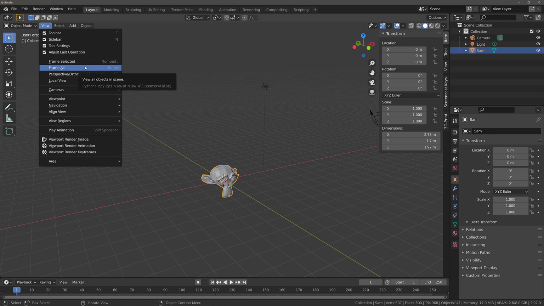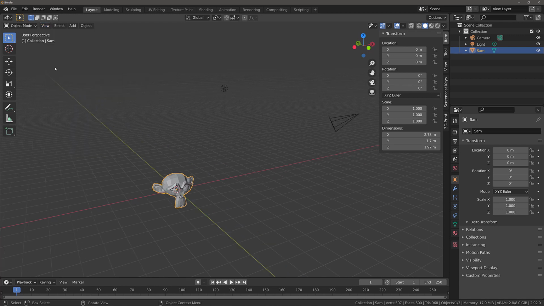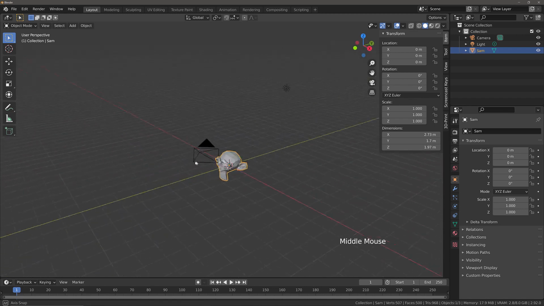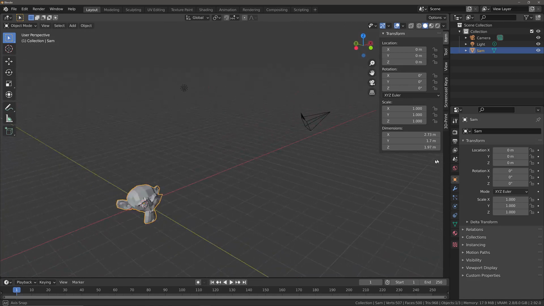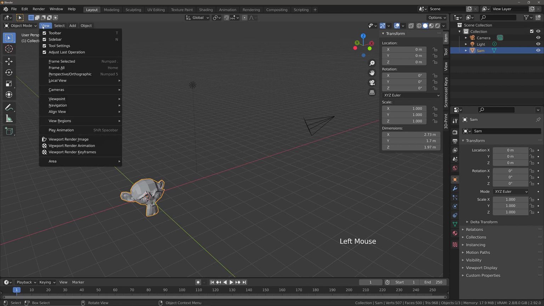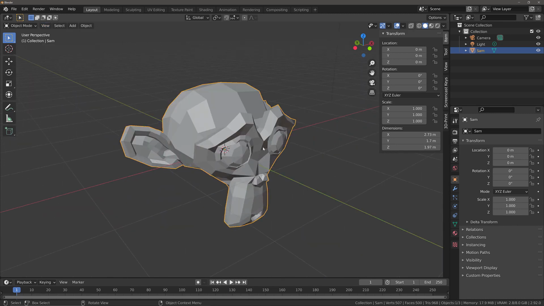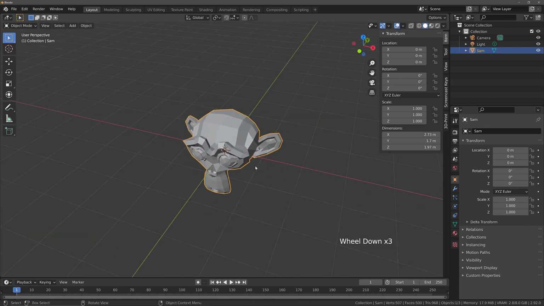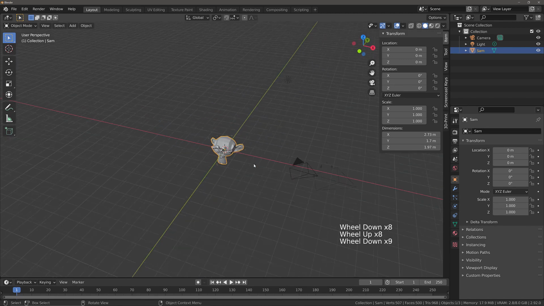We can also Frame All, and that will center the view so that we can see all of the objects in our scene. If I press on Frame All, the view changes slightly, and when we orbit, we're effectively orbiting around a point of reference created using the location of all of our objects. If we were to go Frame Selected, it zooms in on the selected object, and now we can orbit around that object and also zoom in and out of that object as well.